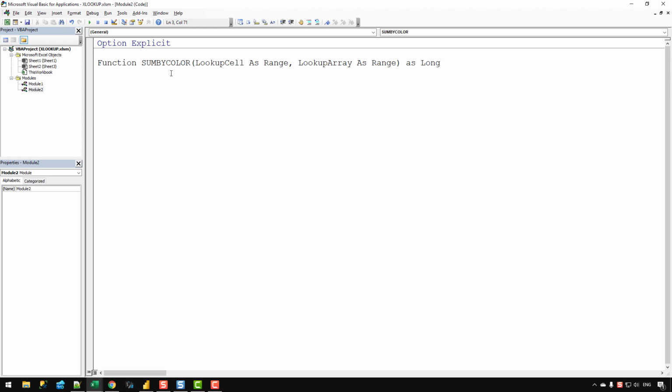You can use Integer as well, but it is better to use Long in case the sum of those values is greater than 32,000. In that case, the Long data type will be useful. Let's press enter, and it will automatically insert the End Function keyword. Now we need to create two variables. The first one will be Dim cell As Range, and another one will be Dim result As Long.